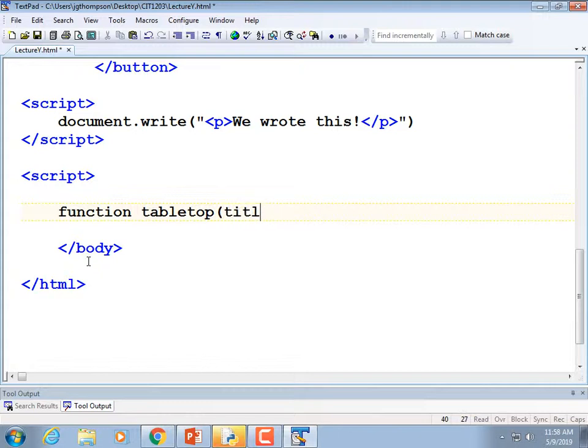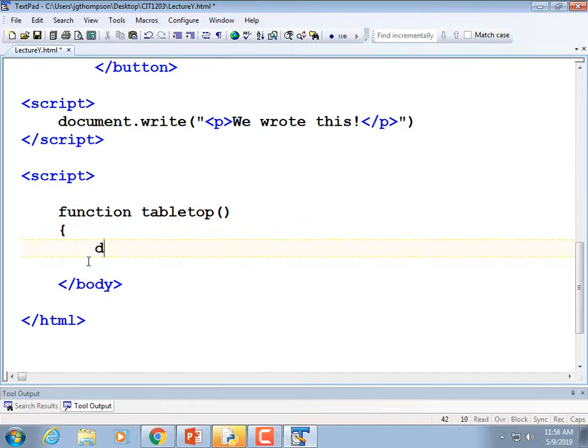title. Now I'm not going to get too fancy. I don't want to mess things up. Next line, open curly brace, document.write, parentheses, quote, angle, table. Now we're going to notice something. If we use double quotes on our attributes, it would interfere with these double quotes here. So inside these double quotes, I'm going to be using single quotes for the attribute.